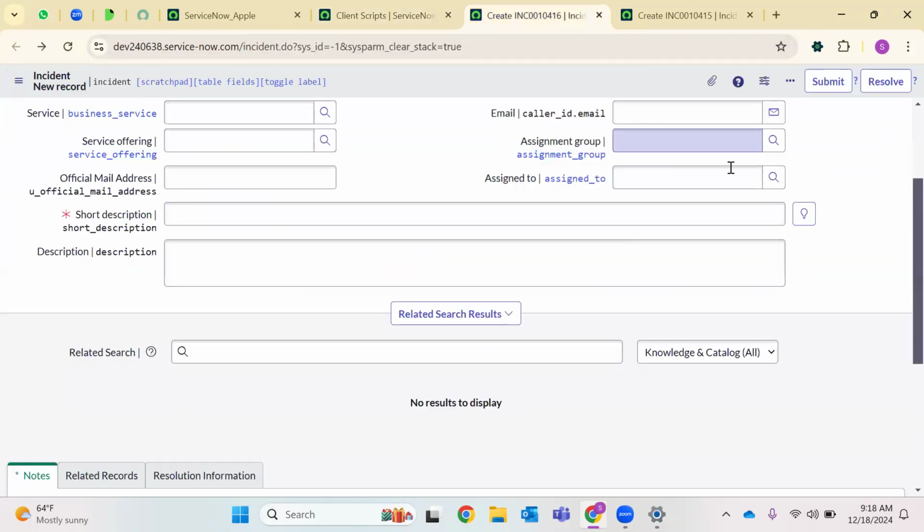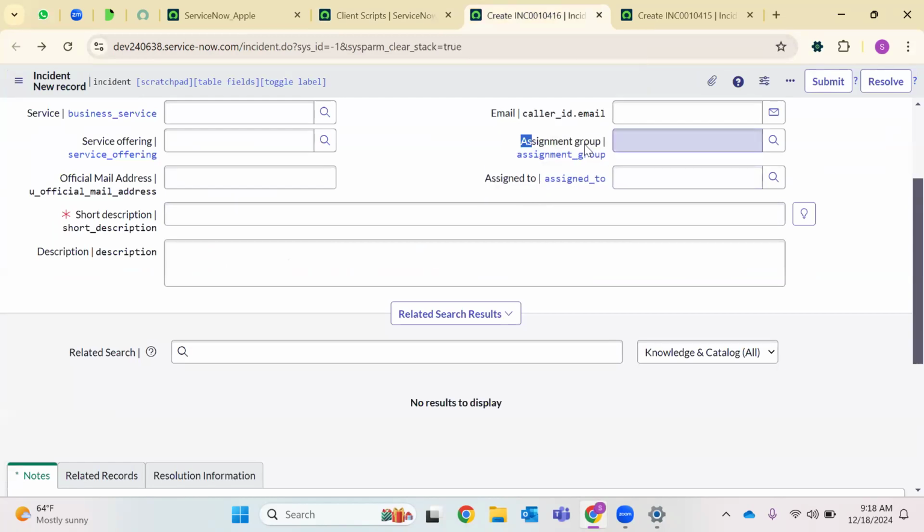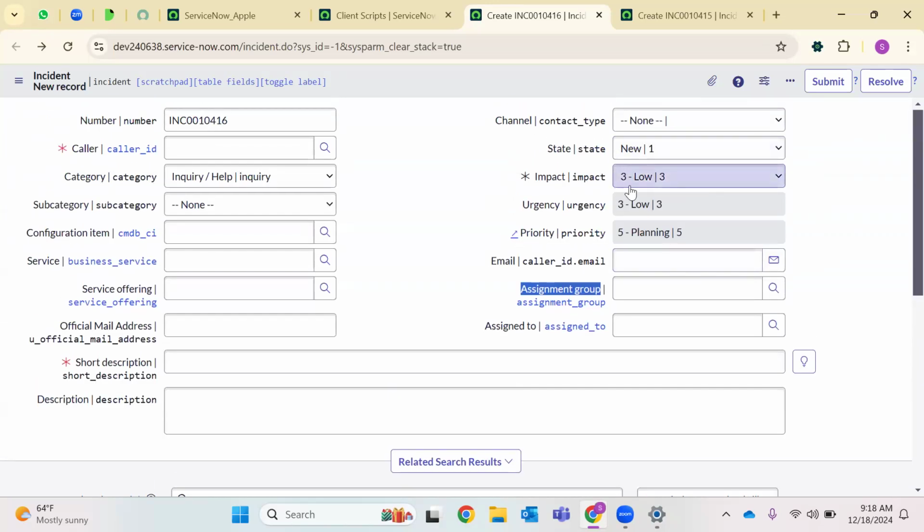Let's say we have assignment group and assigned to. If the assigned to field is empty, I don't want to see assignment group on the form. That's a requirement. And I want to set priority also to one critical.